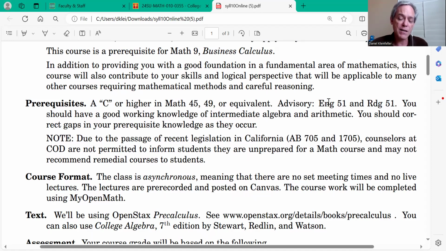Some advisories or recommendations would be English 51 and Reading 51. We're not here to read short stories or write essays or anything like that, but having some experience and skills with reading and writing will help you in reading through the textbook, reading through my notes, working through story problems and things of that sort. Intermediate algebra and arithmetic, you should be pretty good at working with fractions. Even if you're rusty, you can review a little bit, but working with fractions and decimals to an extent.